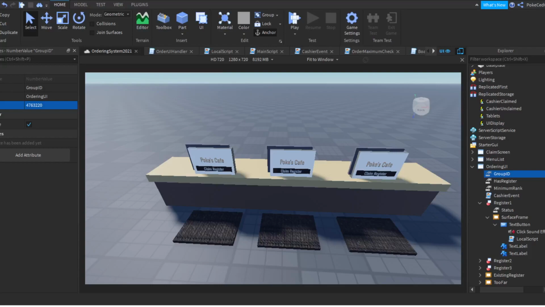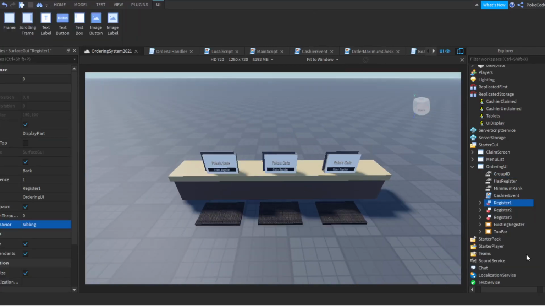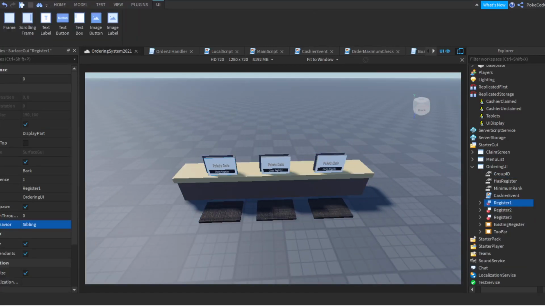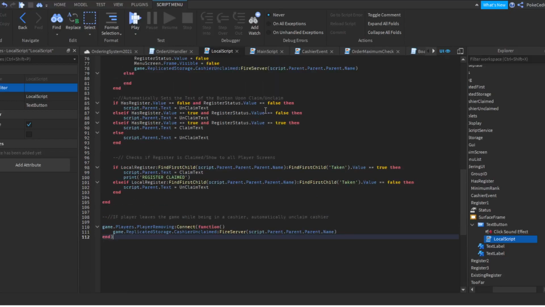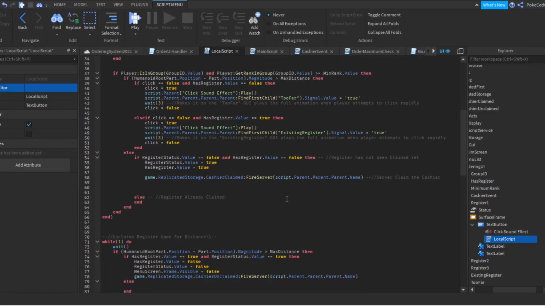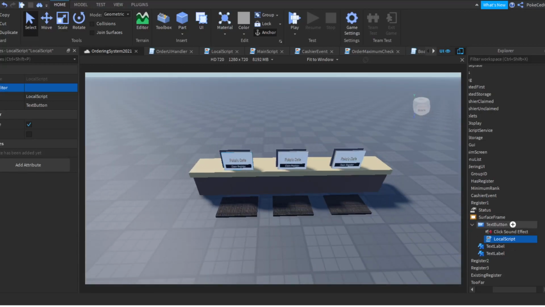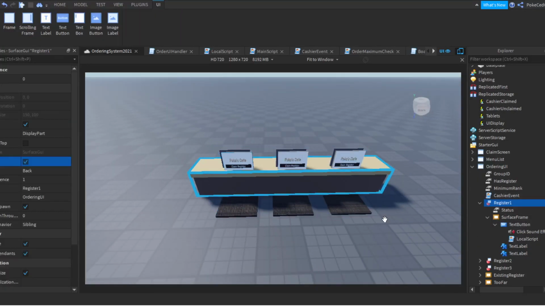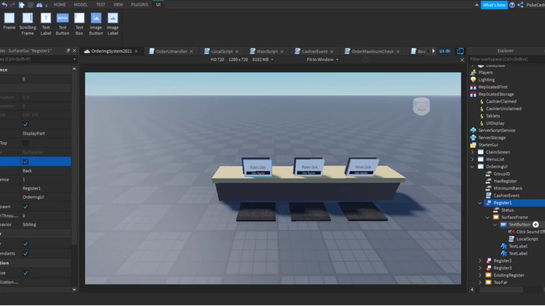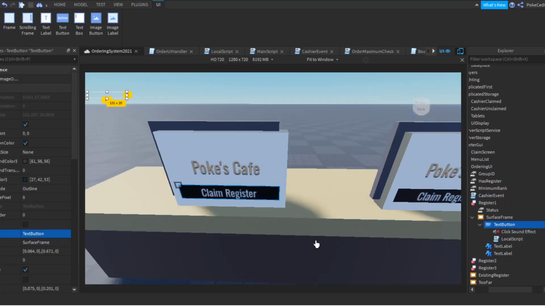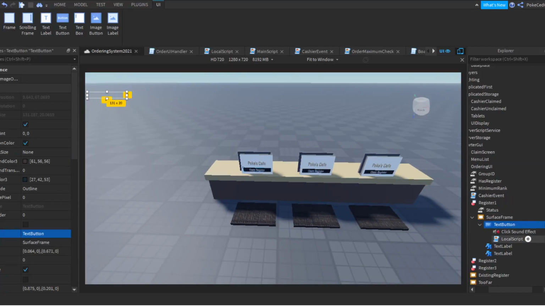So the main things are basically in this video. The cashier system is under register 1, 2, 3, 4, etc. They're all the same thing, just renamed. So I'm just going to explain briefly how this works. Don't let this scare you. It's really self-explanatory once I explain how it works. So register 1 would be this one right here. A text button would be this thing right here. All right, so this is how it works.